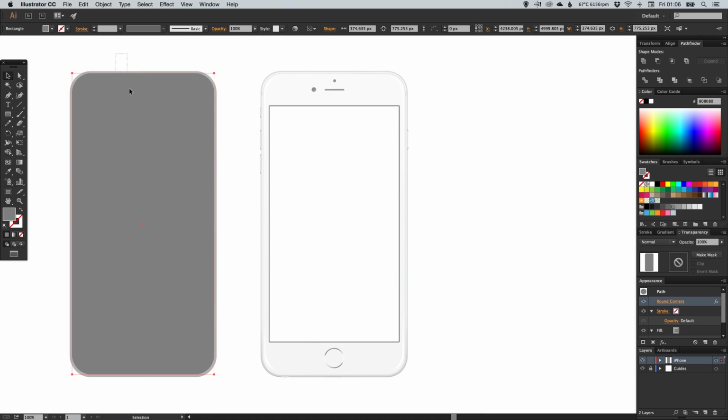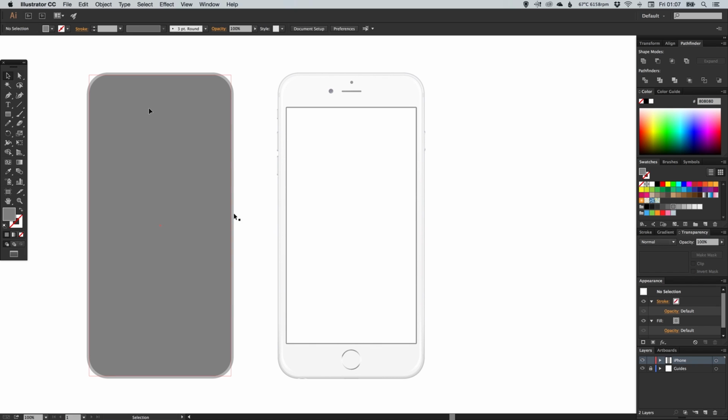Now what we can do is just select both of these shapes and then click the horizontal align center and the vertical align center just to check that they're all perfectly in the middle. So they're both central to one another.